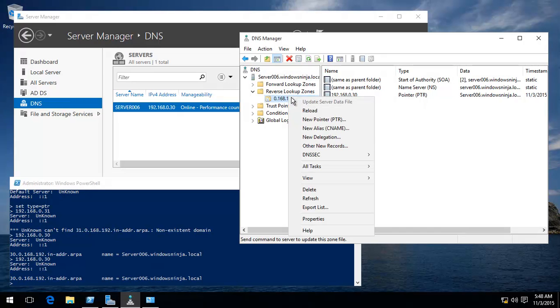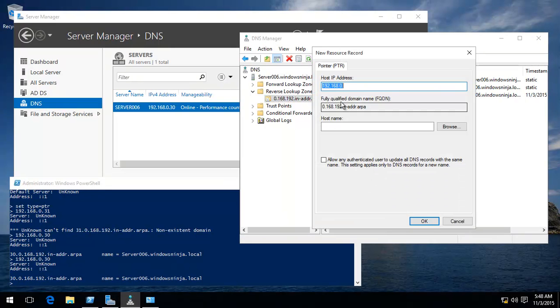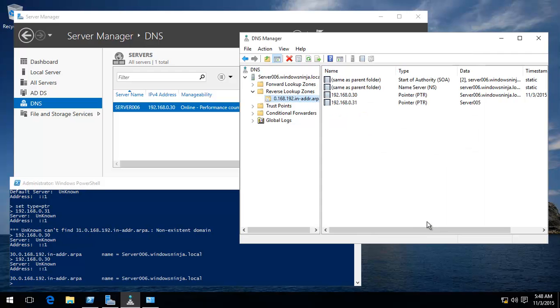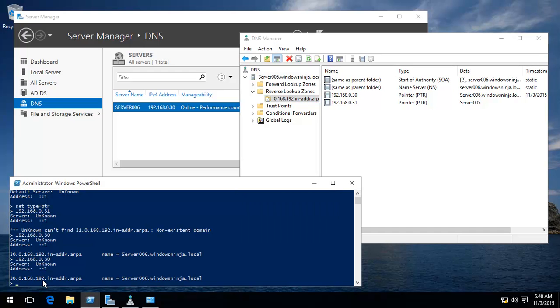Alternatively, if you want, you can create pointers. So that'll be 3.1, and then the host name is server 005. Do not tick that one. It's not necessarily that you don't tick it, it's just... And there you go. It's server 005. You could have given it the full name like that, but server 005 is good enough for now.